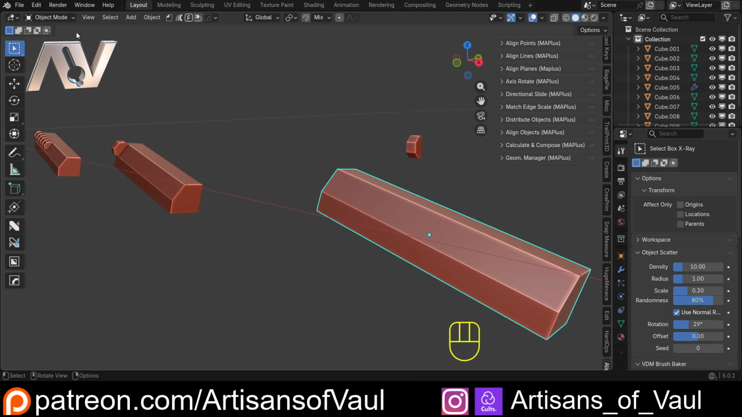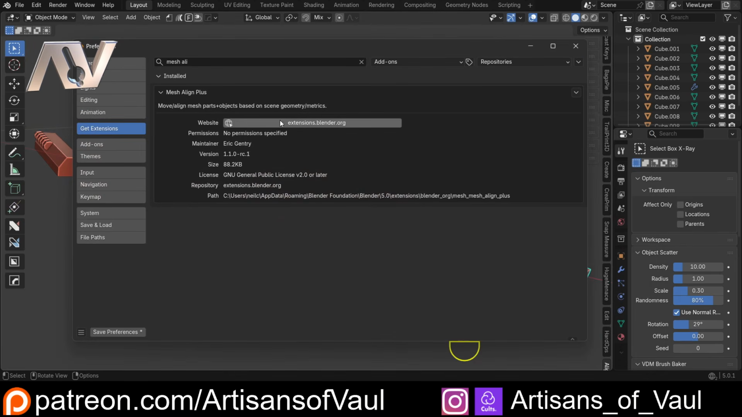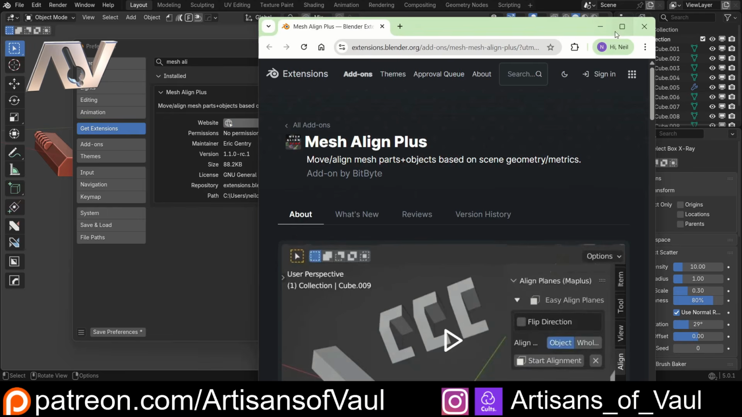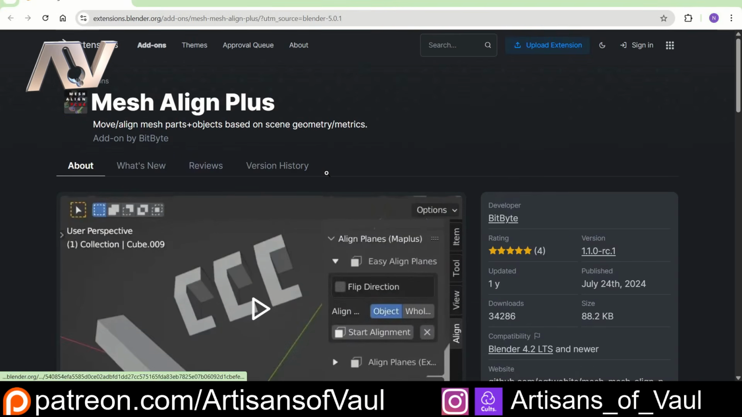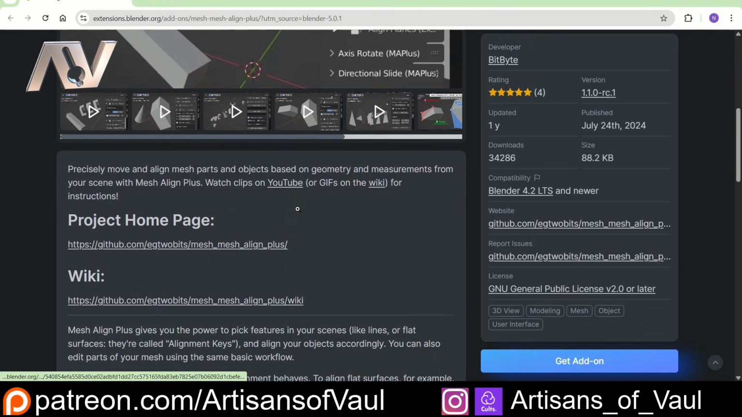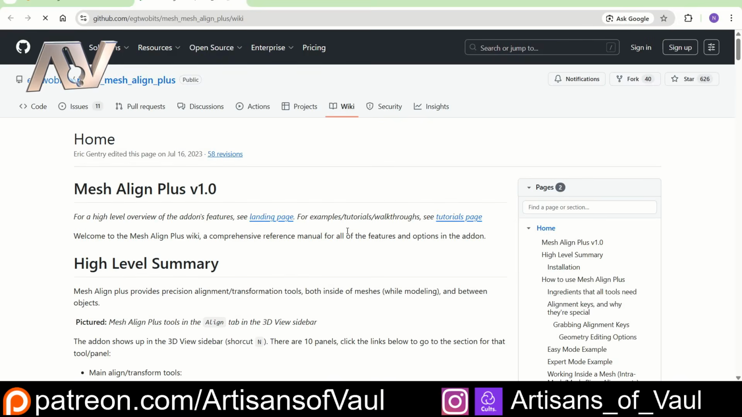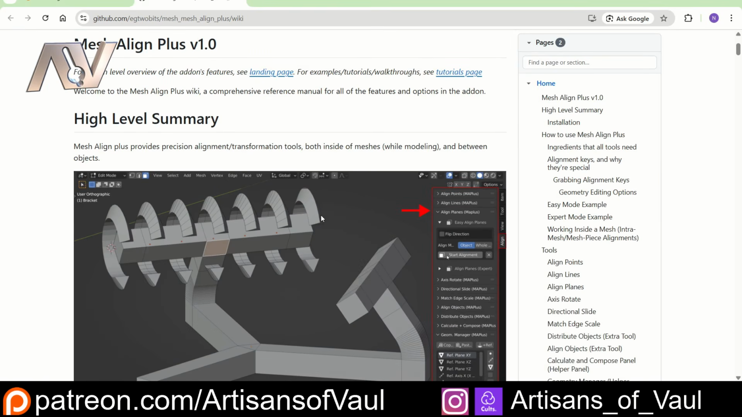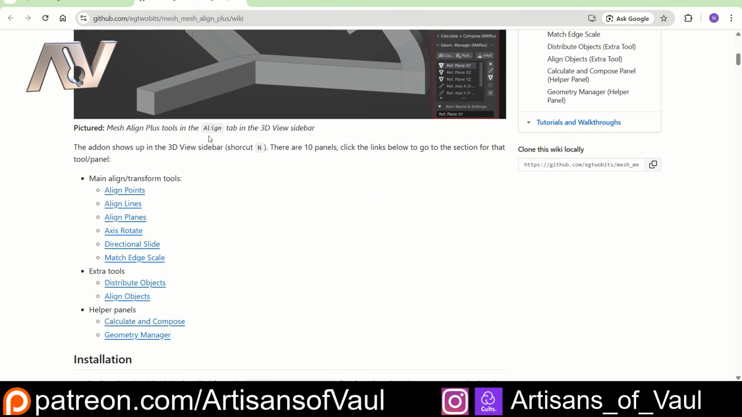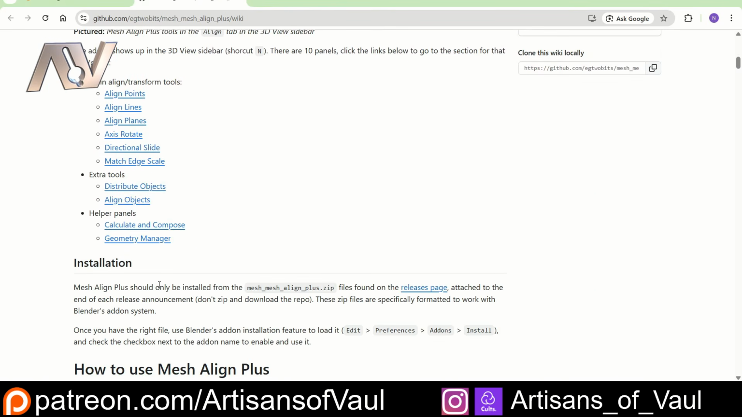And if you don't know how to find documentation, if you just go to Edit, Preferences, and come to your Mesh Align, click on extensions.blender.org to take you to the extension warehouse, and this will normally give you some details of it. So for example here it says we've got a wiki on this, click on the wiki and you've got all of the information about what you can do and how you do all the different functions, and it's really nicely laid out.